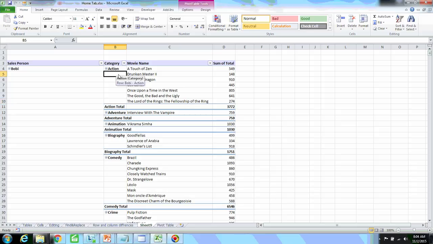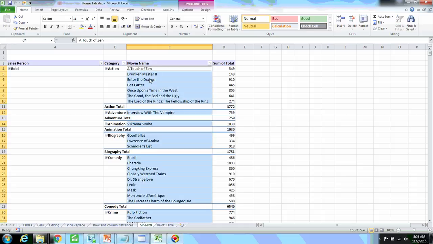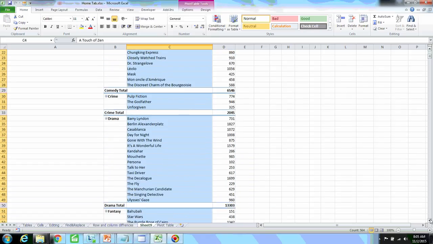However, you can also do similar things by selecting each and every item like this, or all the items at once. How can I select all the movie names of that particular category? Please keep your cursor on the top of the first row and move it above that particular item. Then a black arrow will appear. By clicking the black arrow, you can select all the movie names like this. See, I am able to select all the movie names.